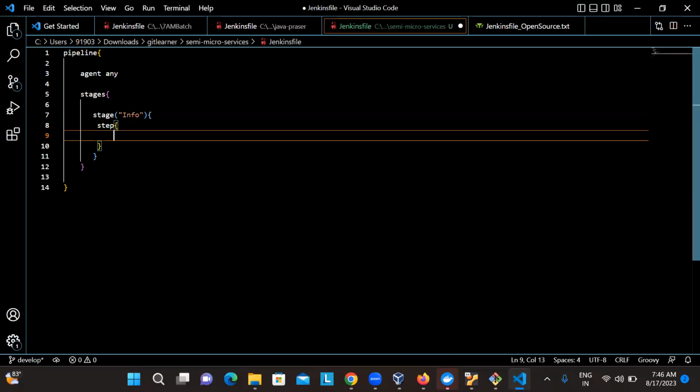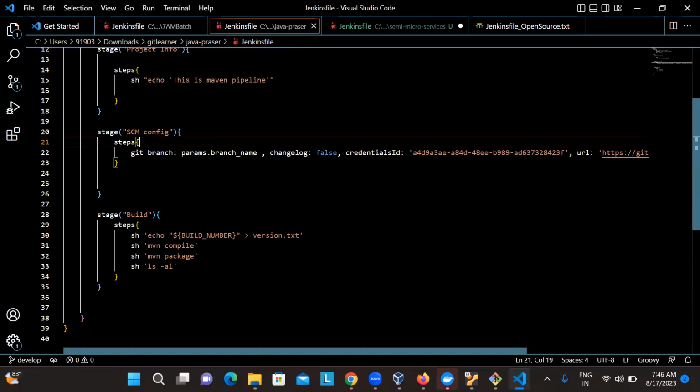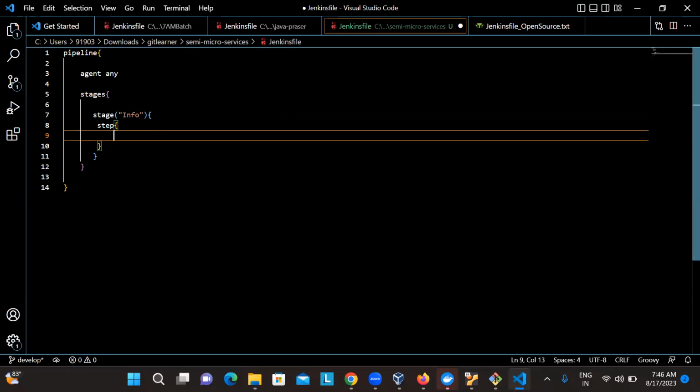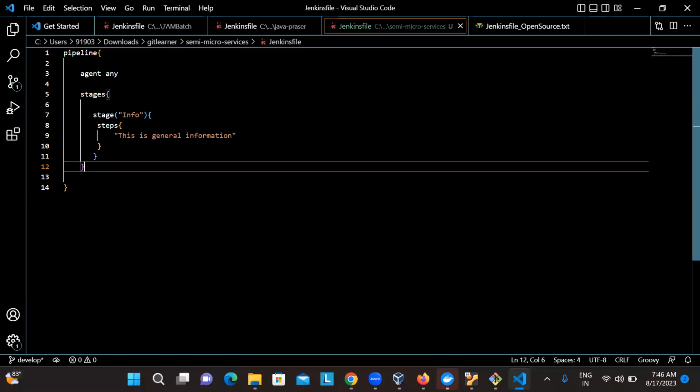Under the step here, what is that? Steps or steps here? Probably the steps actually. And then what I do is I'll just display this general information. Okay, and this is one.